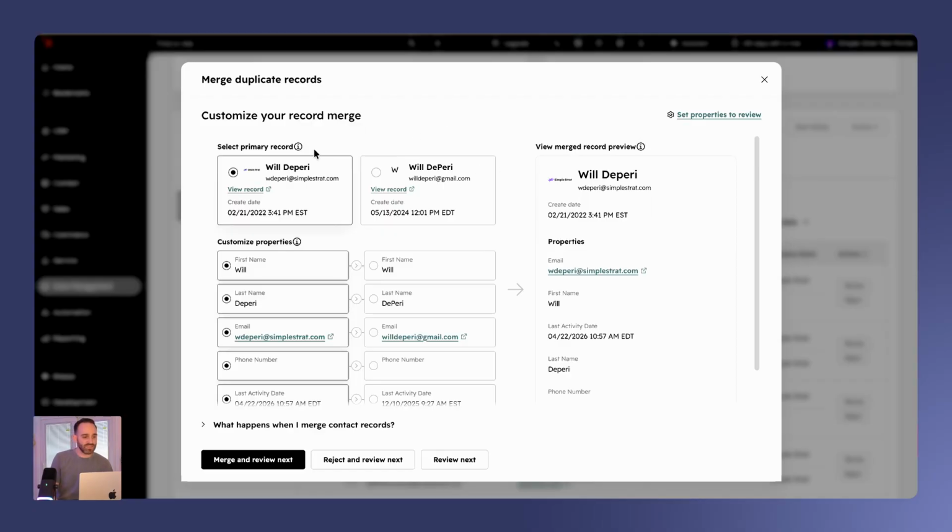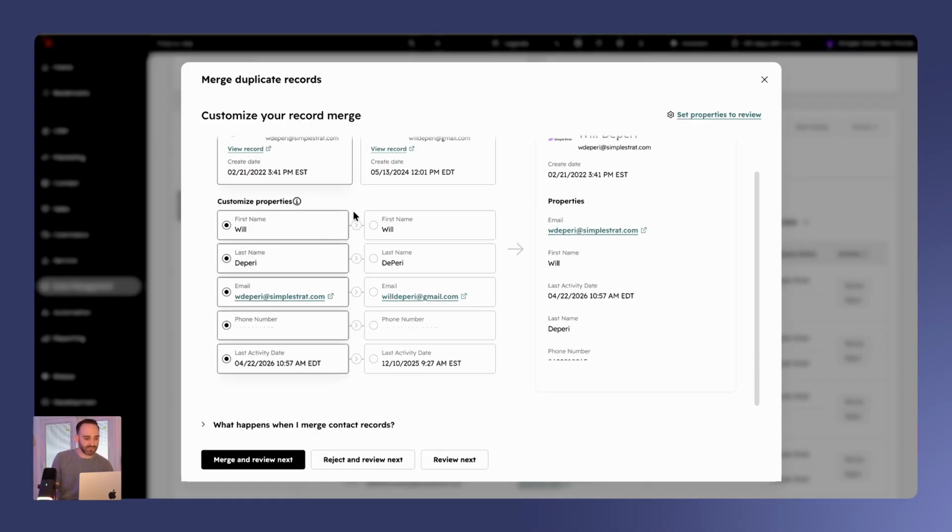So what's really cool is you can select your primary this way, but then you can get granular here and manage, customize these properties. Like say I want the last name to actually come from my secondary one, or the phone number to come from secondary, and last activity dates, I can do that.